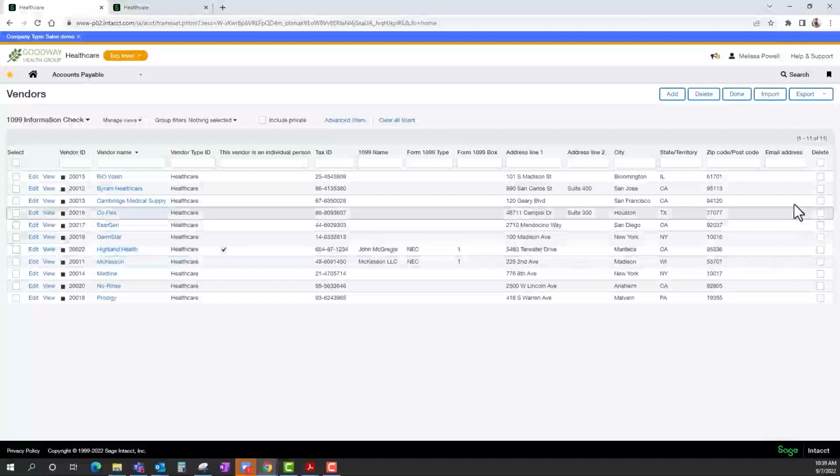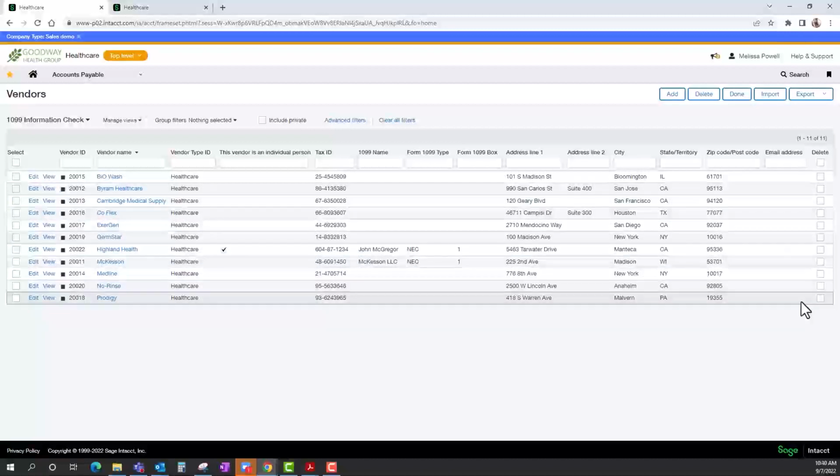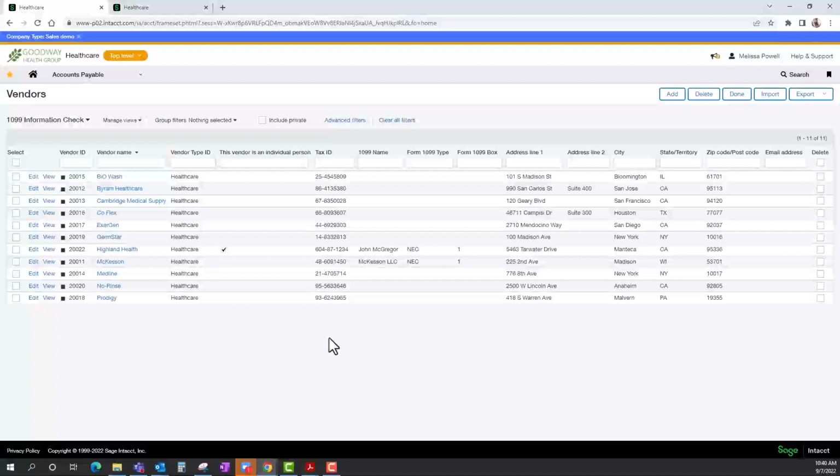We can also see that we don't have an email address for any of these, and there are several vendor records in the system that have a tax ID but do not have the 1099 form and box types filled out. So we can use this view as a check in order to ensure towards the end of the year that we have all of our 1099 information entered into the system.